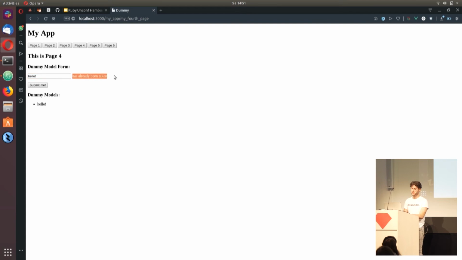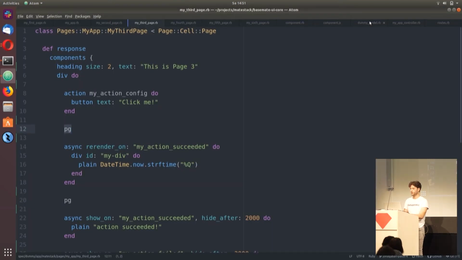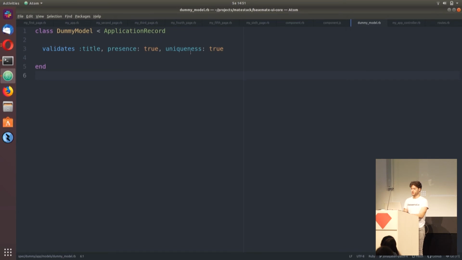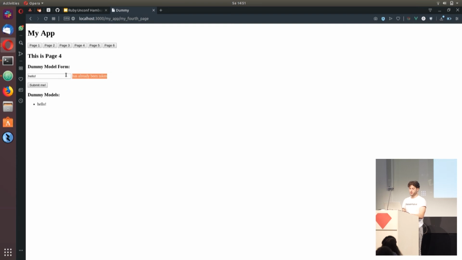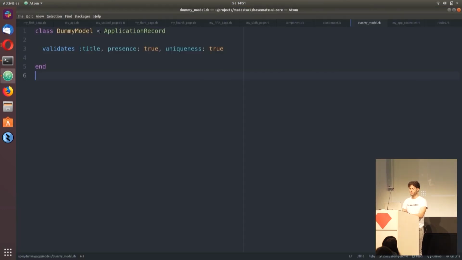The reason is I have a model, and it validates the presence and uniqueness of a title. And obviously, I tried to create the same instance of dummy model with the same title, and so Active Record was not happy with that. And the Active Record validation error messages were dynamically included in the UI. We should have a look at how this is implemented, because that's a classic requirement again.